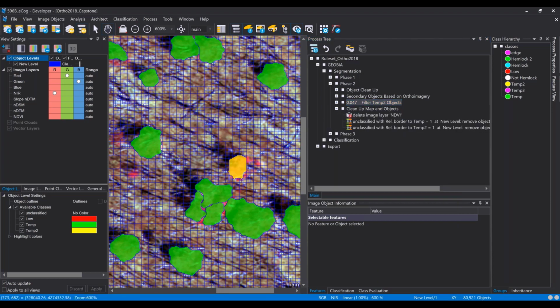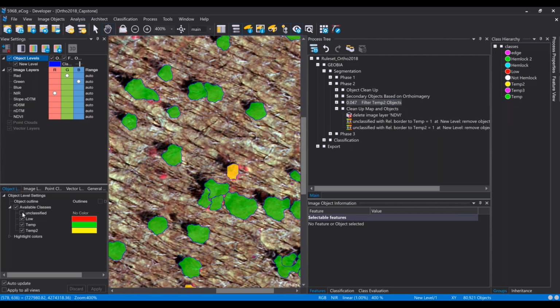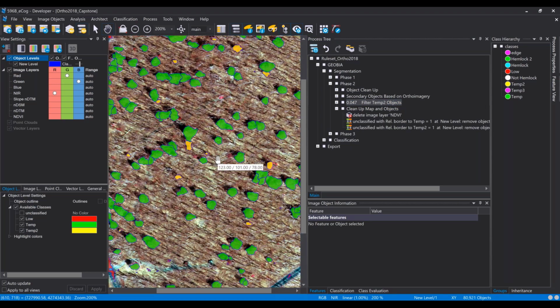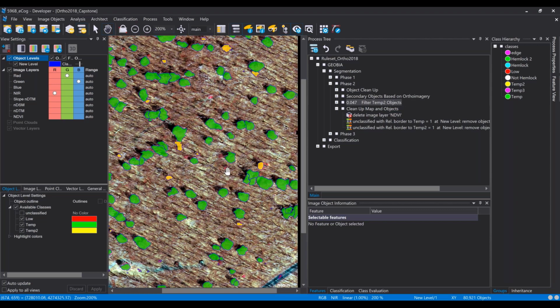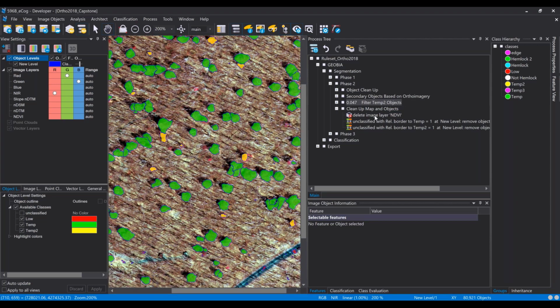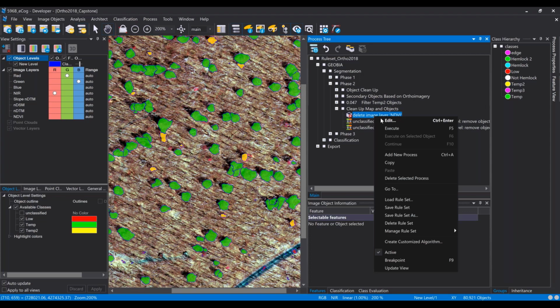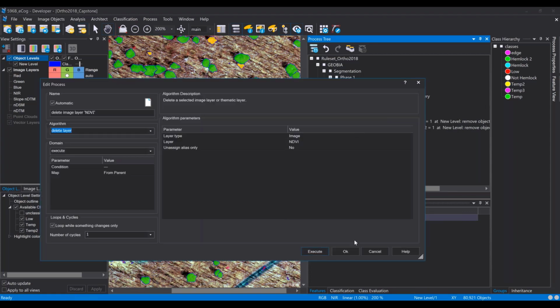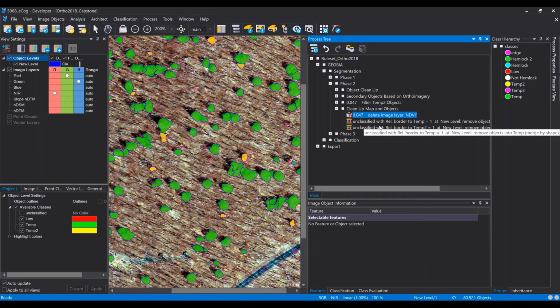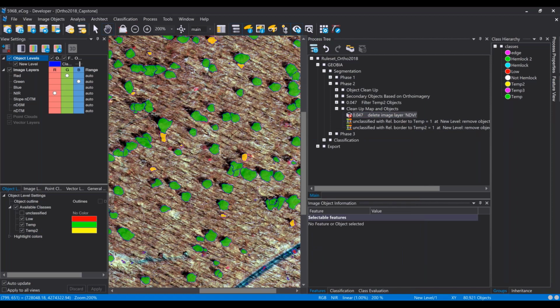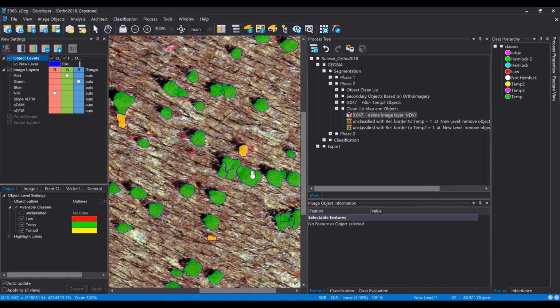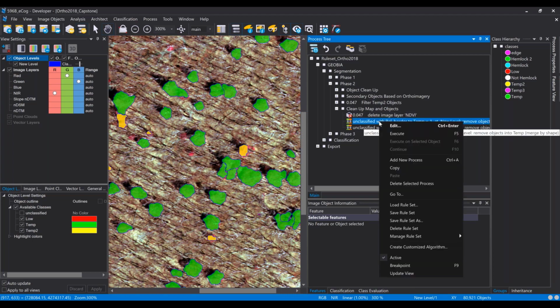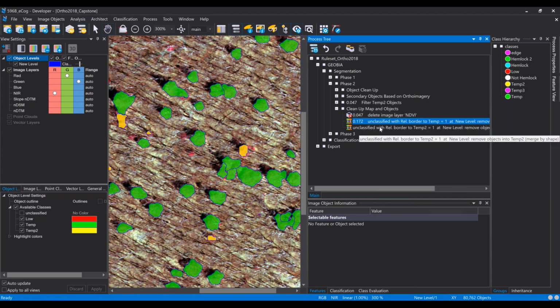And so at this point, I'm almost happy with my candidate classes. It's almost to the classification point. So I'm just cleaning up my map here. I'm deleting the NDVI layer just to keep my project clean using the delete layer algorithm. And then I'm basically merging small image objects that are stuck within a class, either the temp or the temp2 class, just to make them look a little cleaner.